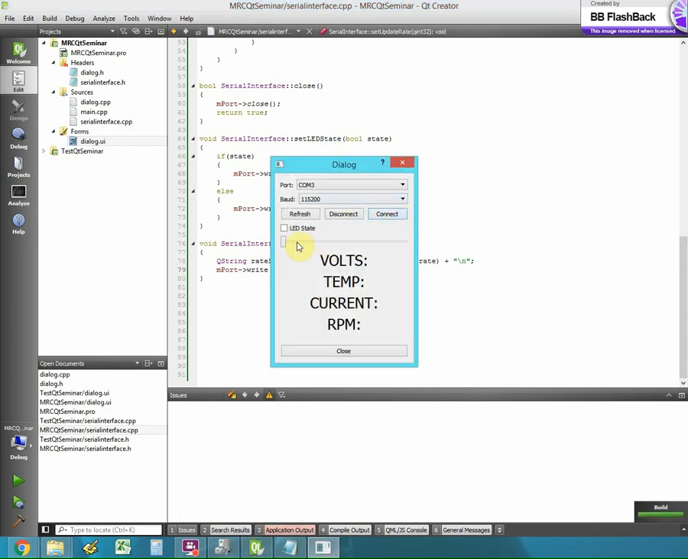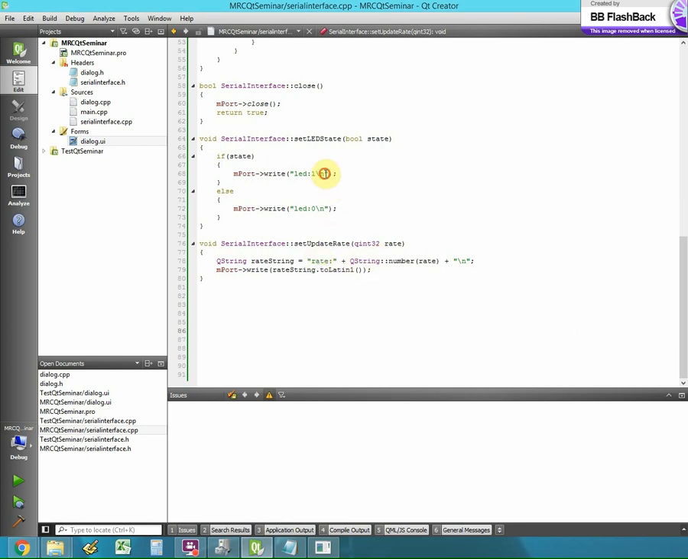So I connect to this. It's updating. I can set the LED state still, and I can change the update rate. So if you looked at the Arduino code, every time you change the value of this, it would be sending something like LED 1, LED 0. And in this case, I'm doing the same thing, and it looks like rate colon 1234 whatever, and the Arduino parses that command and sets the new update rate.